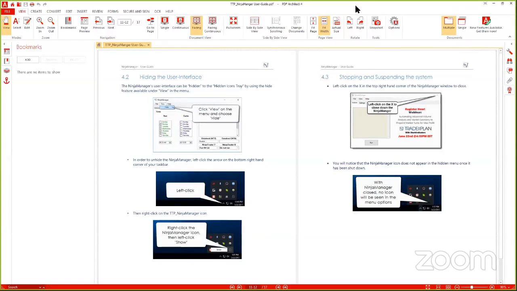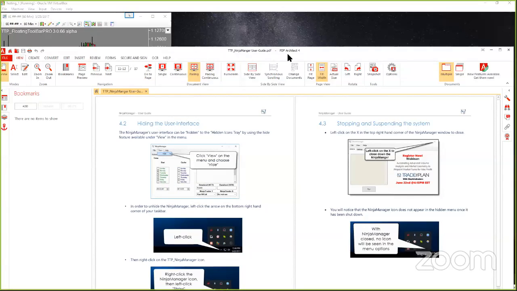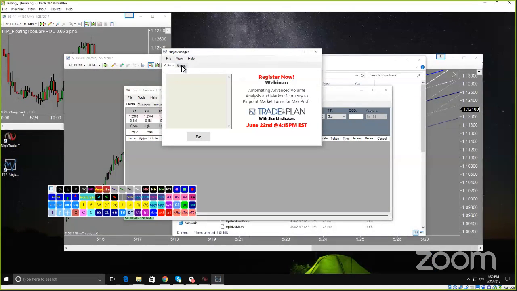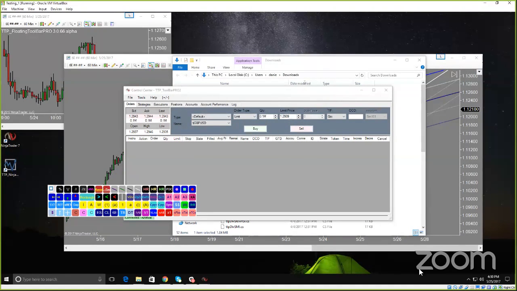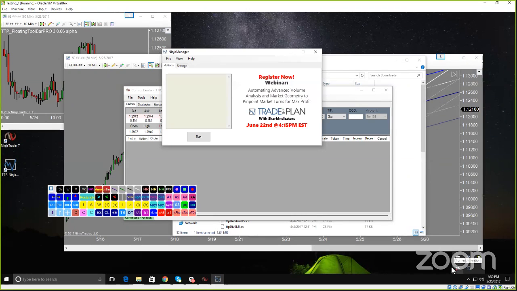And here you can hide it. This is pretty straightforward stuff, guys, but you can click on view and then hide to minimize it. Then it'll be down here in the task tray, and you can just right click on that icon and then click show to bring it back. Pretty basic stuff.